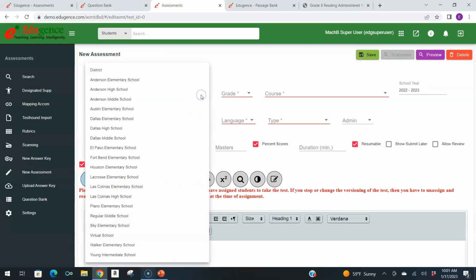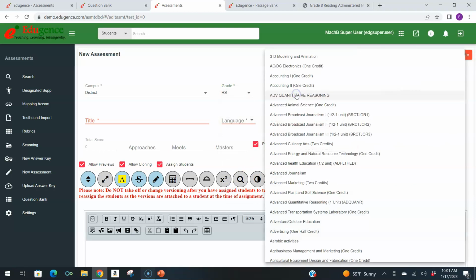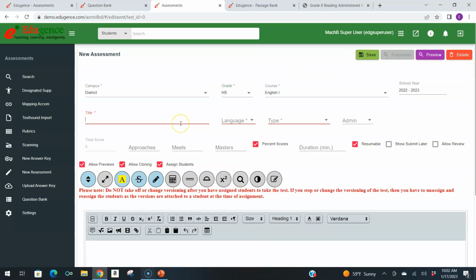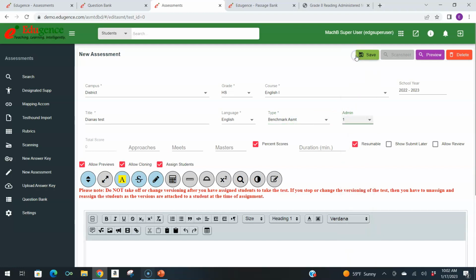You can use the drop-down menus to choose your campus or to choose the district, choose a grade, choose a course from the drop-down menu, and then give your assessment a title. Choose a language and the type of assessment. From the administration, choose the number that fits the test in the sequence of tests. So for instance, if I'm giving 6 algebra tests or 6 English tests, and this is the first one in the sequence of assessments, I want to choose the number 1.